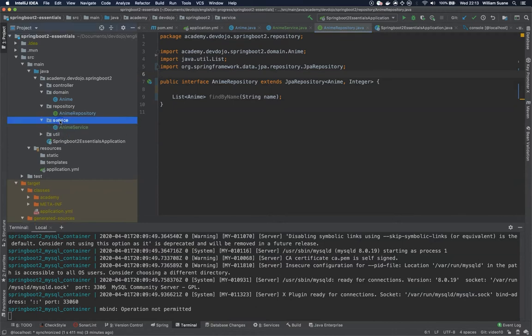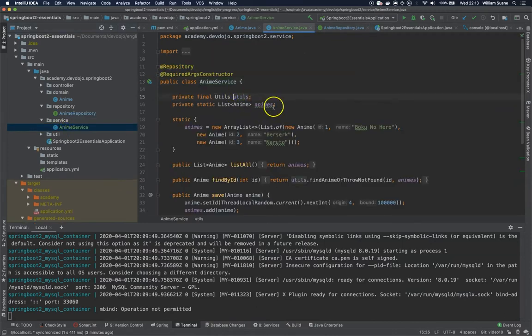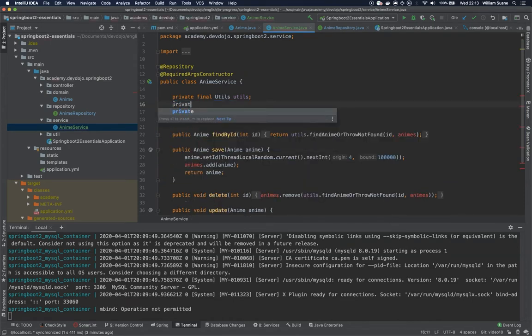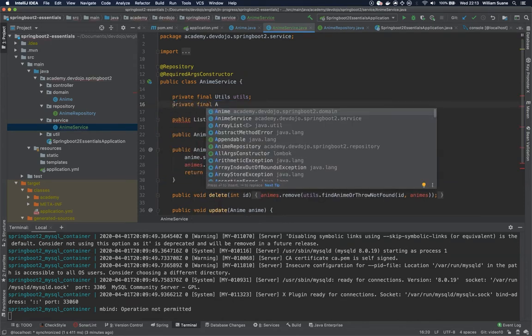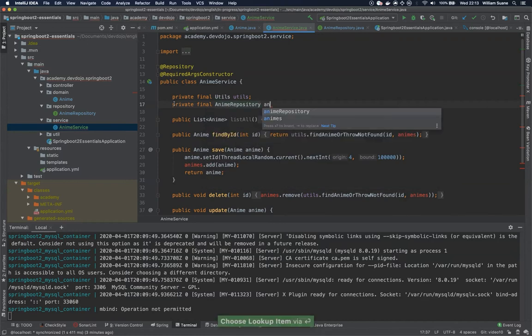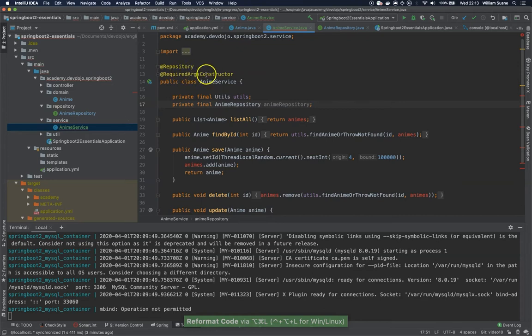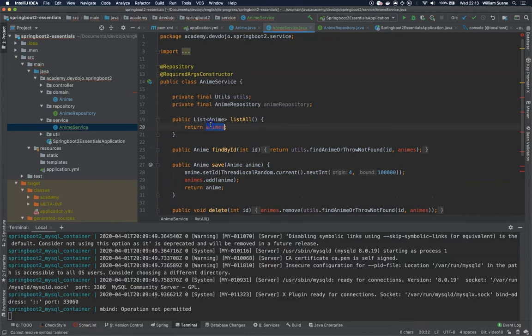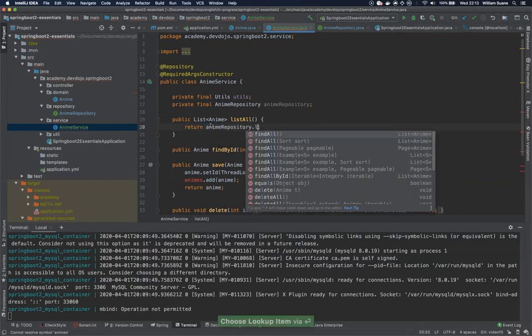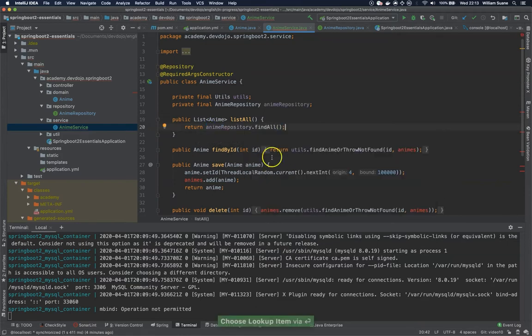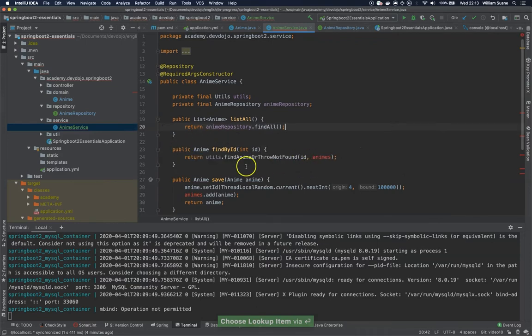And now we are going back to the service, and let's do some changes here. The first one, we are going to get rid of all of this because now we have a database. And I'm going to call this anime repository, setting it up as a final attribute because of the required args constructor. Remember, this only creates the constructor with the attributes that are final. In this case, it will autowire both of them. And then list all is just anime repository dot, actually it's called findAll there. And then we do have to do some changes here.